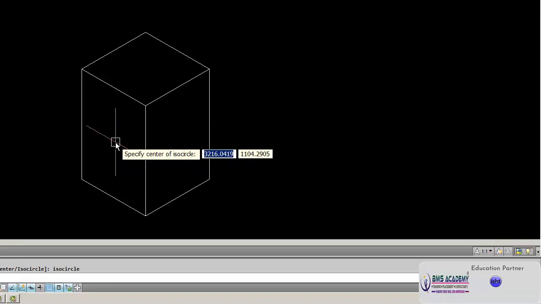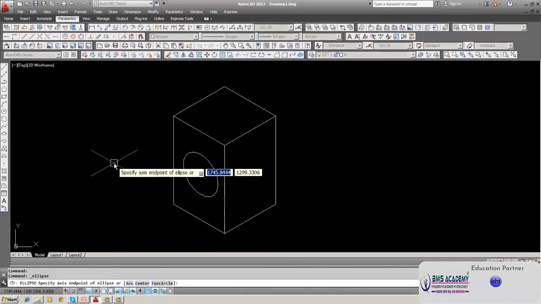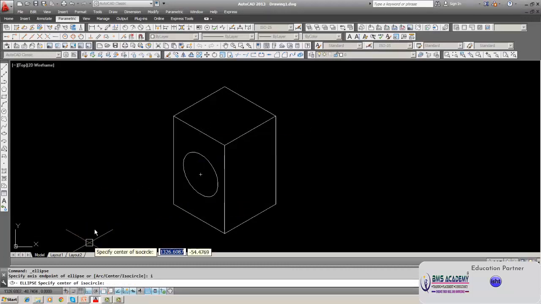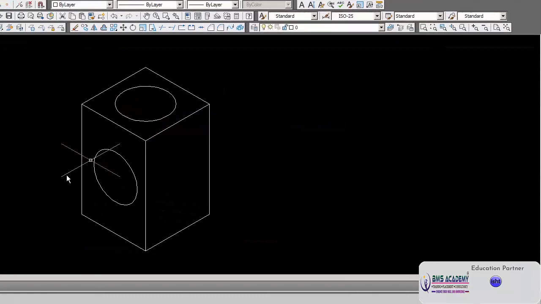I am drawing on the left face, the circle on the left face. Select any point and you just enlarge it. Give a value for this, and that's the circle. Suppose we want to draw a circle at the top, you can see this is top mode, and we have to select the ellipse once again. Once again, you select isocircle, and you can select a point somewhere. Either you can give a certain coordinate point here, and then you can enlarge like that.